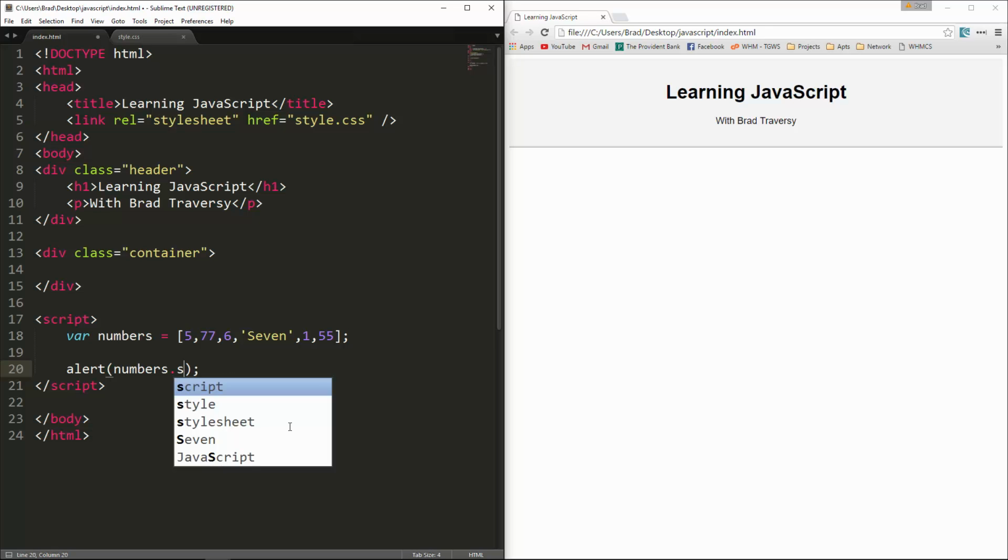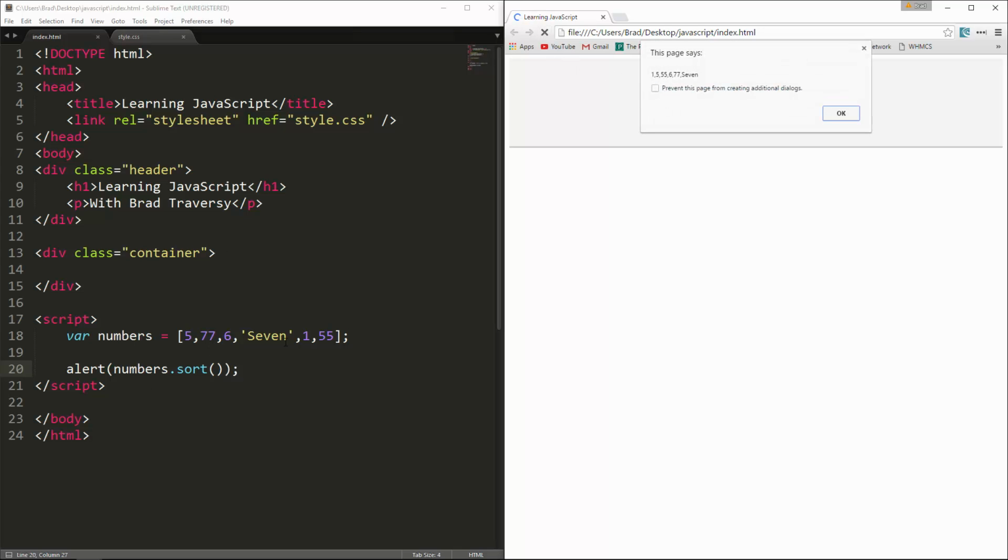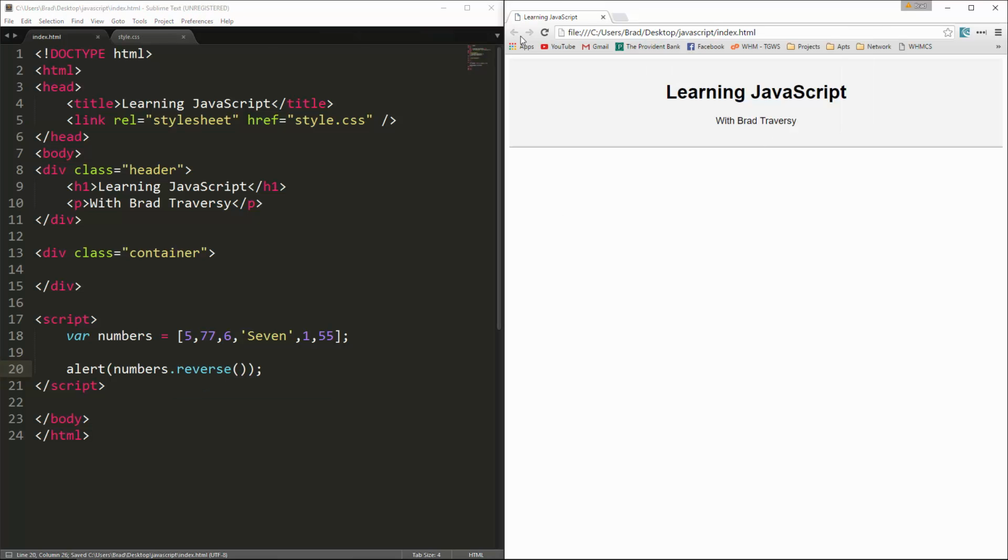There's also one called sort. All right, now if it's a method or a function, it has to have parentheses on the back of it. So let's save that, and then reload, and it's going to sort them by value. Okay, so you can see the 1 is moved to the beginning, and it goes up to the string of 7, which it tacks on the end. Okay, we could also use one called reverse. All right, and if we reload that, it's going to give us the reverse order from which it was created. So 55, you can see, is at the beginning. All right, so that's going to do it for arrays.